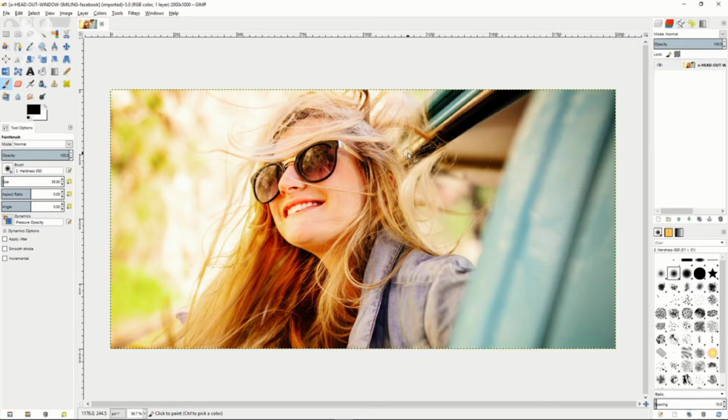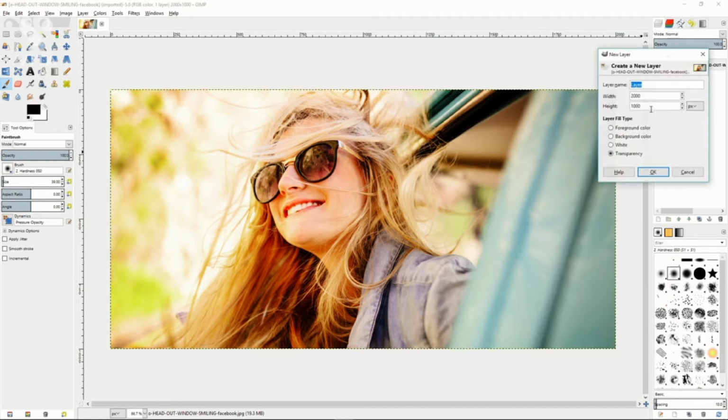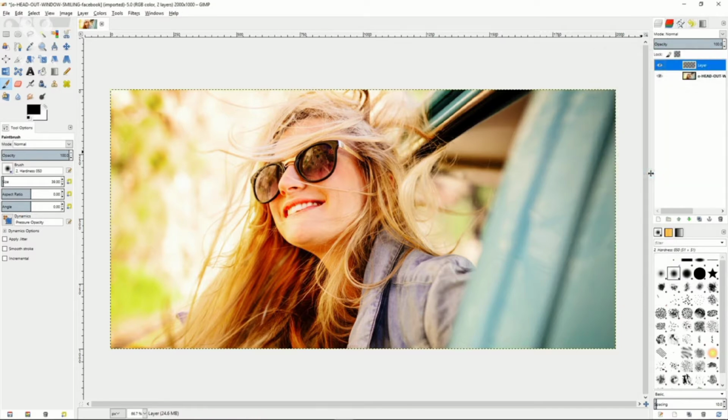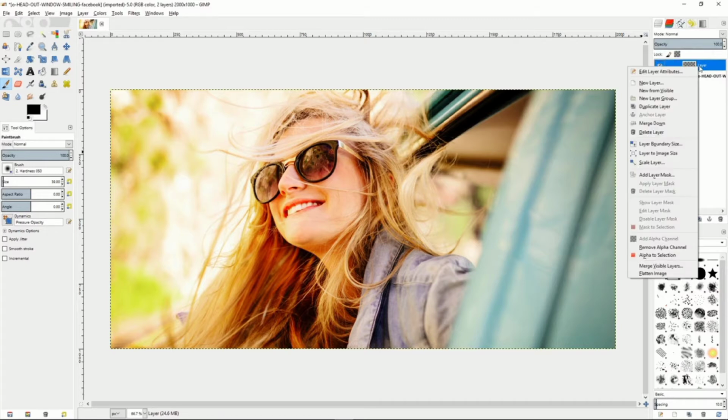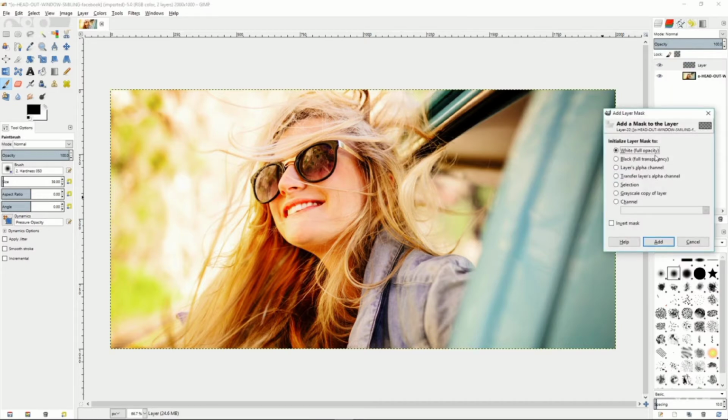Now, you can do a saturate effect in GIMP as well, but what I like to do is create a new layer. So we'll go over here and we'll go ahead and make a new layer. We'll make that transparent, that's fine. And from there, we'll also create a layer mask. So go ahead and add a layer mask to this layer. Make sure that it's set to white so it's full opacity.